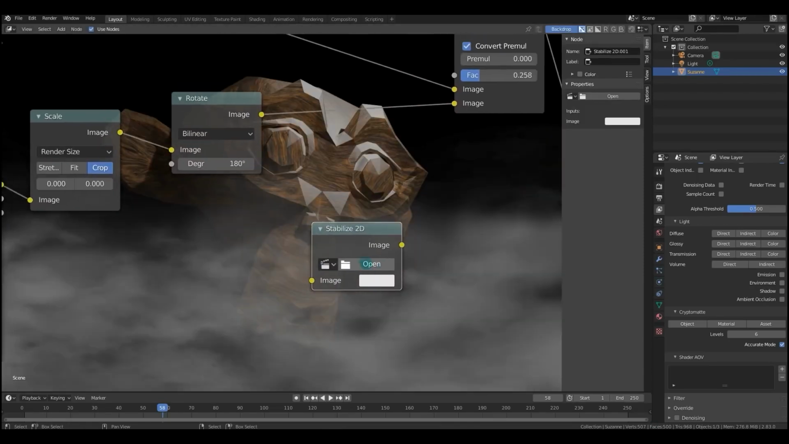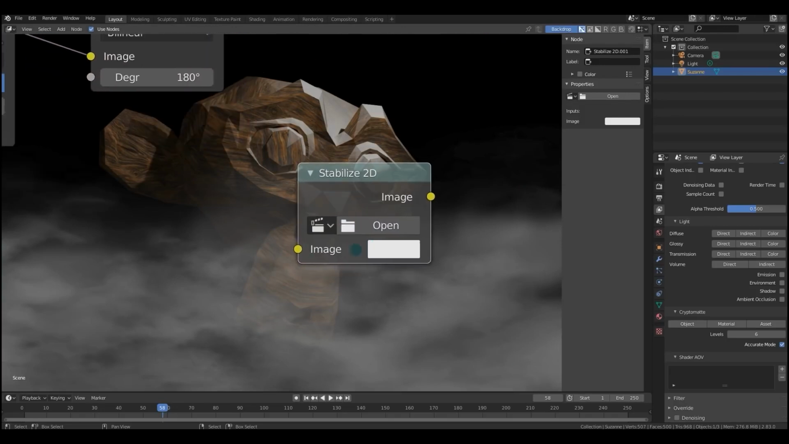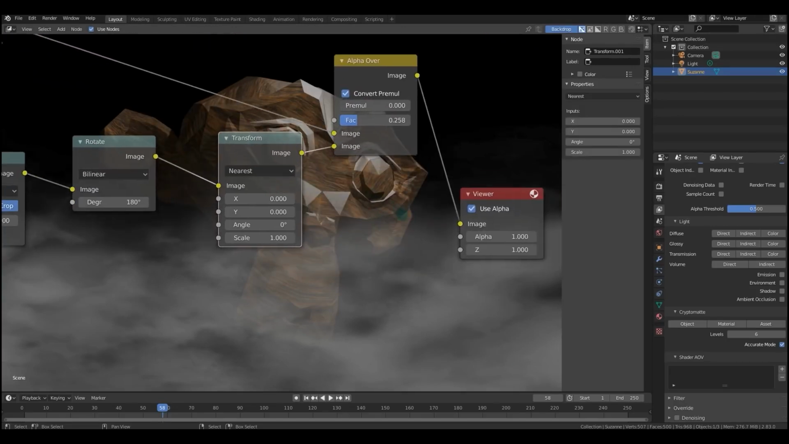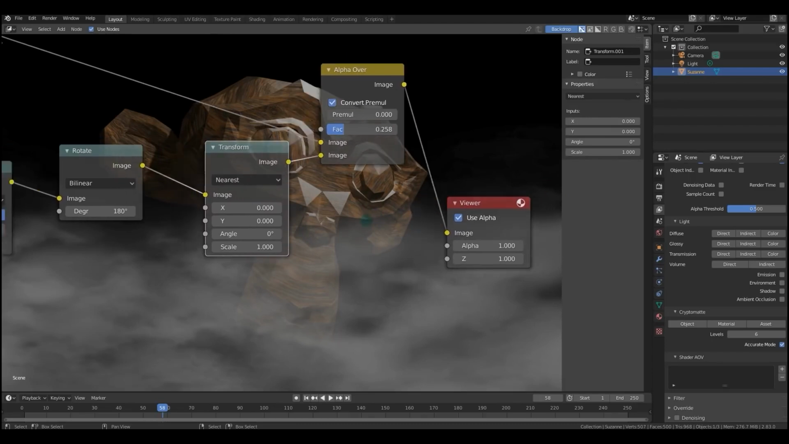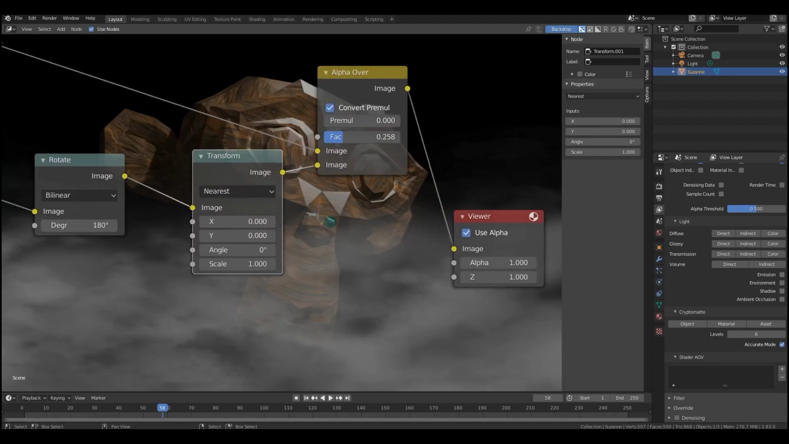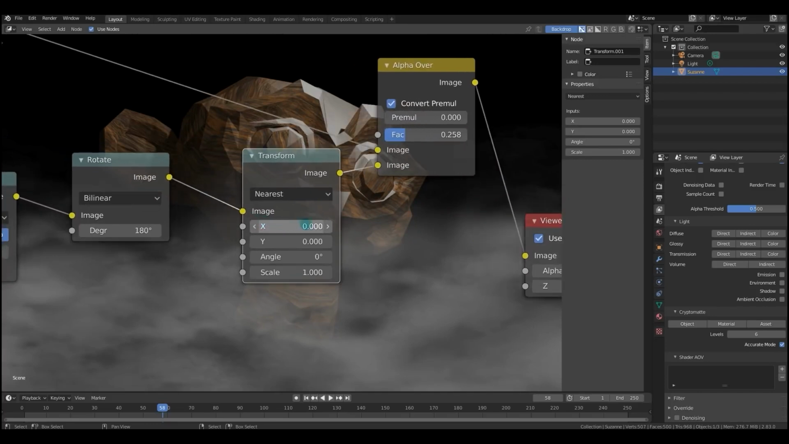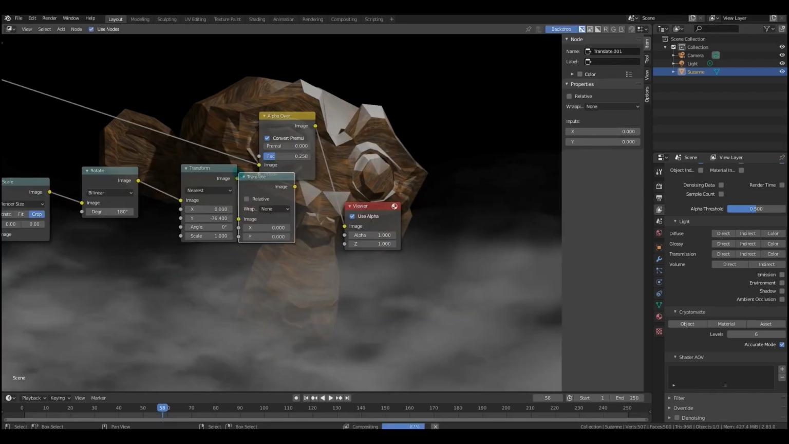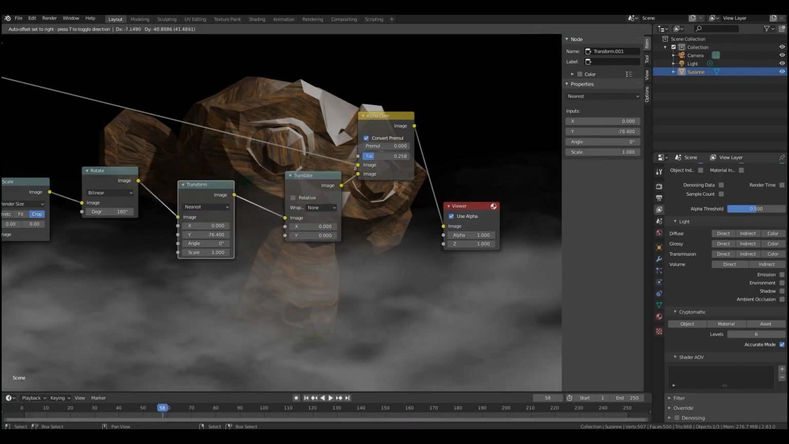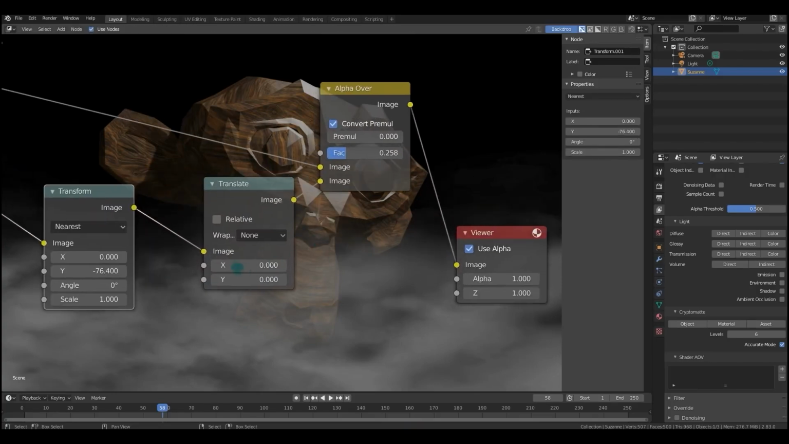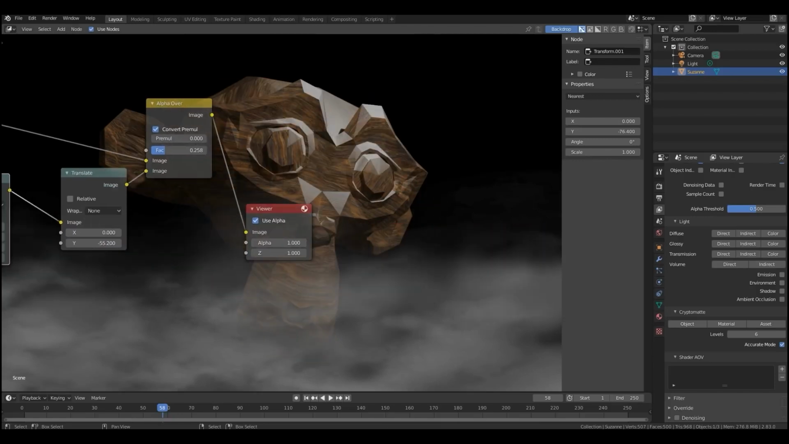Stabilize 2D node stabilizes input footage according to movie clip stabilization settings. The transform node is a combination of scale, rotate, and translate nodes. It is useful for keeping a clean workspace where multiple of those nodes can be combined into one. And finally, the translate node, which is the third of nodes that is combined into the transform node. You've got the X and Y values in here, which allow you to transform your elements on a pixel basis.